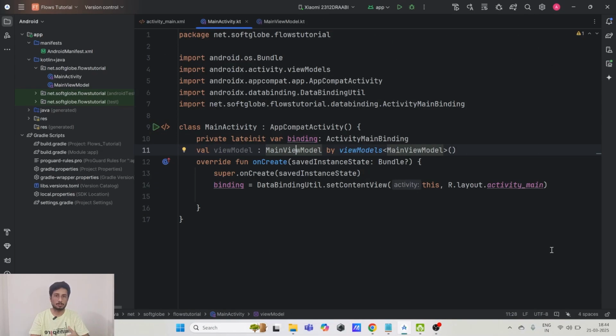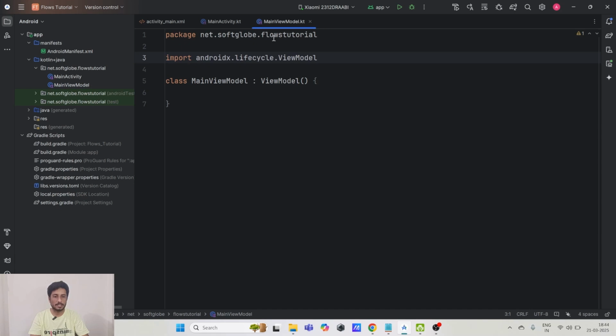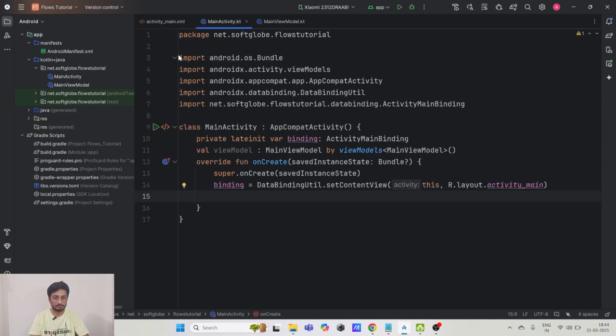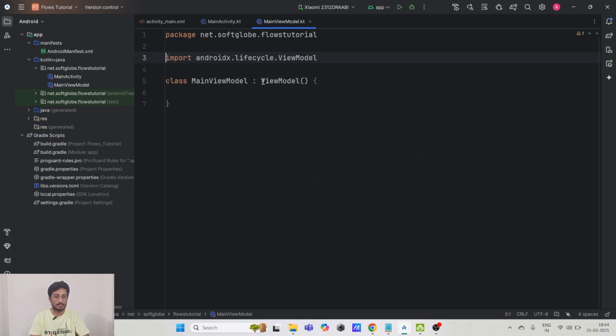Here I'm in the Android Studio project which we are building in this tutorial series. I have just cleared the code from the previous tutorial, where we wrote the code for the cold flow, that is the normal flow, and I have already created the reference for this MainViewModel. There's nothing special in this code right now, but here we are going to implement the StateFlow.